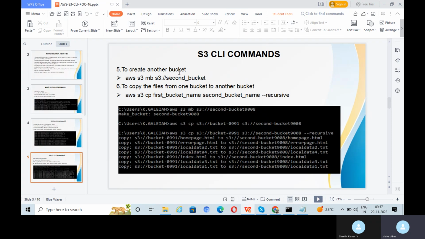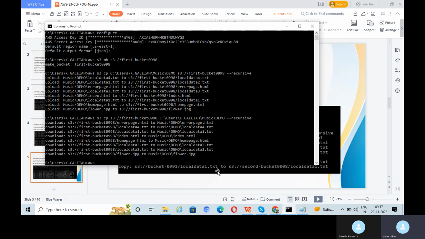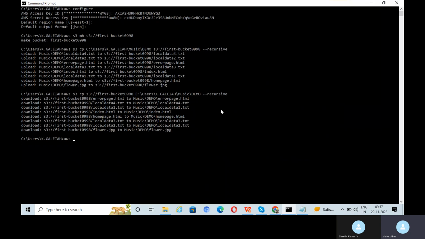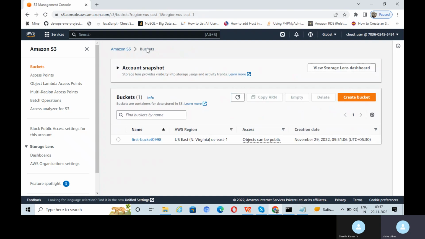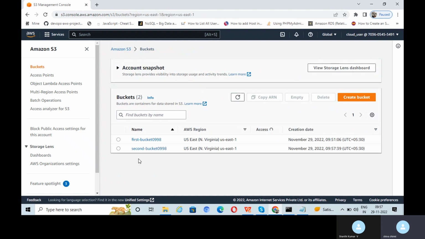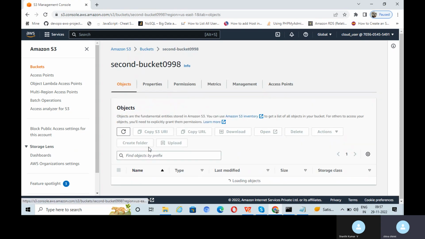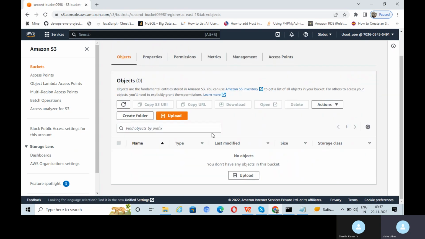So okay, let me create another bucket in order to copy the files from one bucket to another bucket. So first let us create another bucket. mb, make bucket, S3 bucket. Enter. So bucket is created. So let us verify in the console. So second bucket also created. So let me go to inside this bucket. So there are no files inside this bucket.